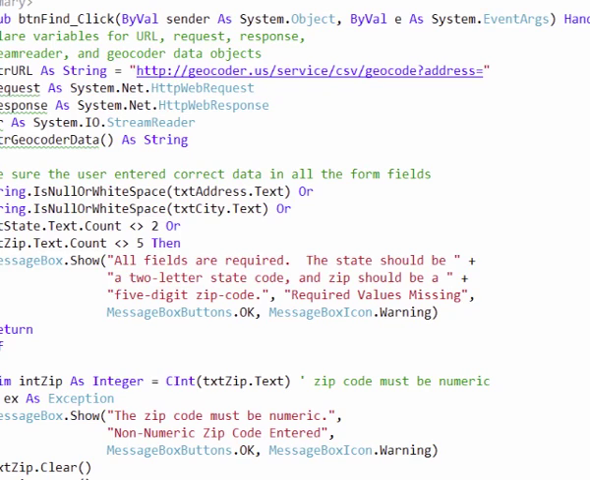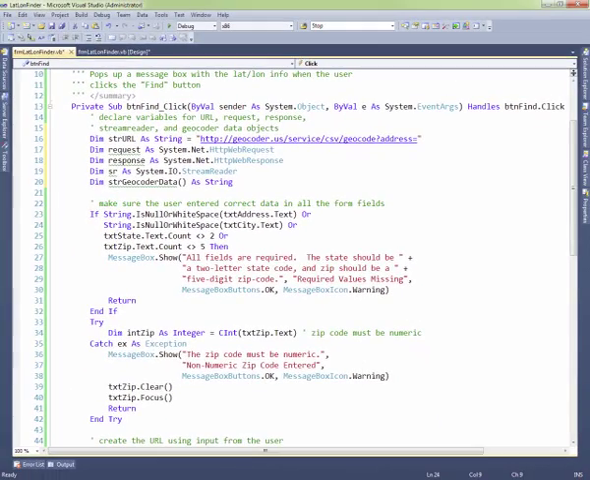If this conversion into integer fails, then that means that they didn't enter a 5-digit numeric zip code. And so that exception will get caught. We can show a message box which shows that the zip code must be numeric. It clears the zip code, and it puts the cursor in the zip code box so that they can type it again. And then it returns so that it doesn't execute any more code in this procedure. Okay, so that's making sure that our data is safe for us to use.